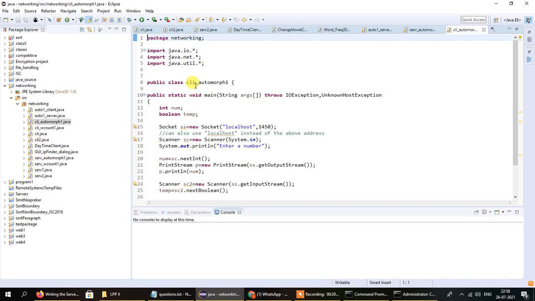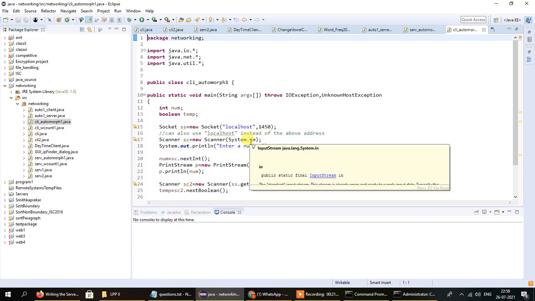So explicitly importing it at the beginning of your program is not needed. Here we haven't used the try catch statement, so in the main method we have thrown IOException and UnknownHostException. First of all, we are taking a number, which is an integer value, and then a temp value, which is a boolean value, because we have seen in the program that when we check whether a number is automorphic or not, the server will return a boolean value back to the client.